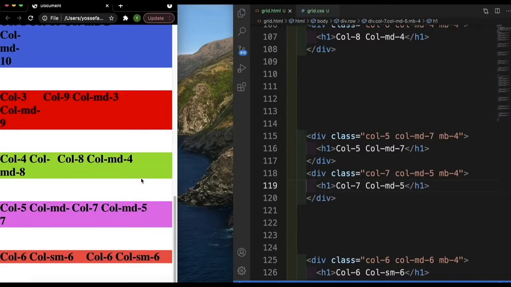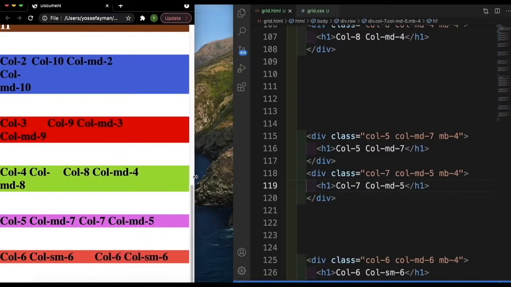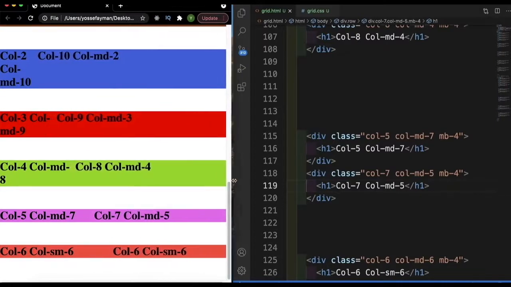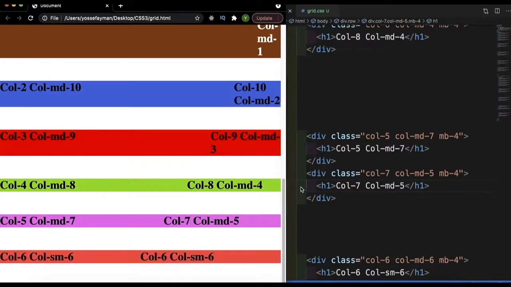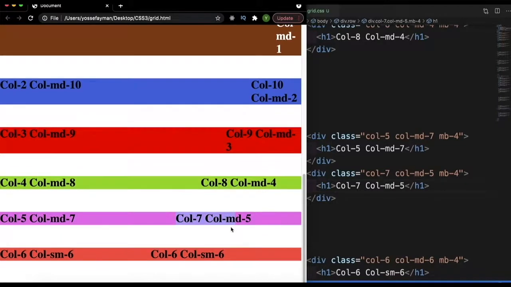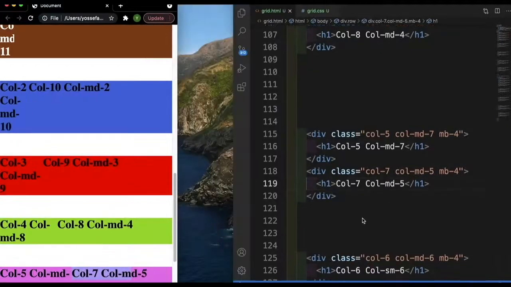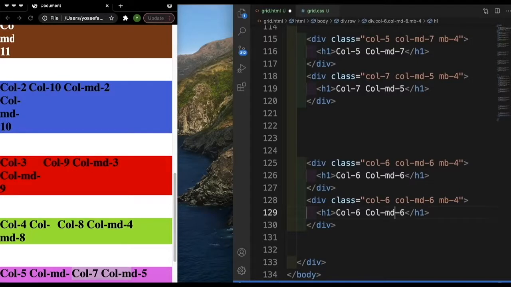We can reload. Okay, so now this is having column 5. When we reach the medium screen, it will be having column 7 and the second one will be having column 5. Okay, so here we got this column 7 and column 5. This is larger than that. And for the last one, this to be medium and medium.